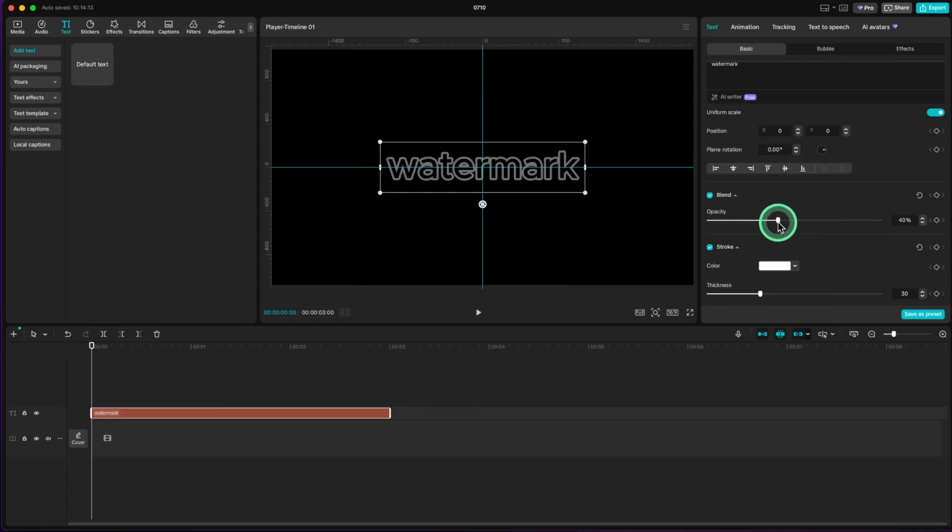Drag the slider down to lower the opacity, aim for somewhere between 20 and 30%. This way, your watermark will be visible but subtle, blending into the video without pulling attention away from your main content. Now that your text is styled and transparent, drag the text box to one of the corners of your video.